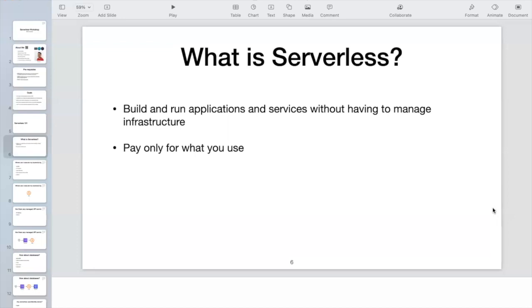But make sure you remember these two things. You pay only for what you use, and you don't have to worry about managing any servers. So these are the two main things.